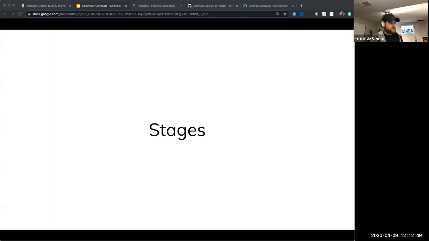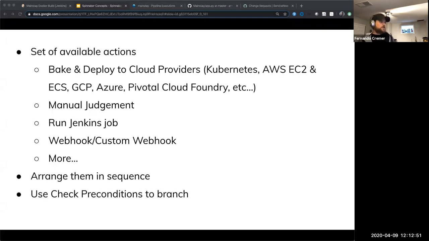Next, let's talk about stages. So again, stages are those sets of actions, right? Some actions, as you've seen today in the first two labs, are about bake and deploy. When I think of baking, you're talking about either Kubernetes and Helm, where we take the Helm charts and bake them into deployment YAMLs, or we're talking about images like EC2 or Google Cloud or Azure.